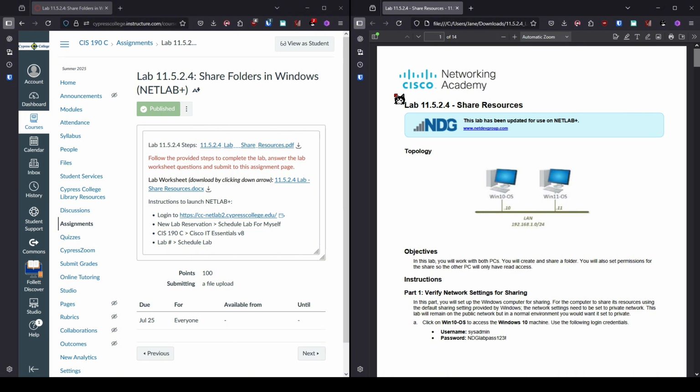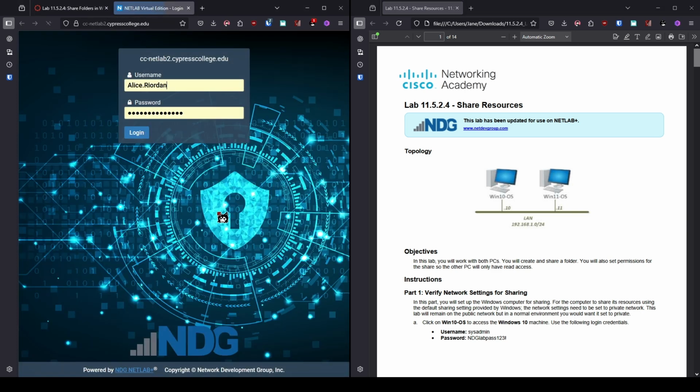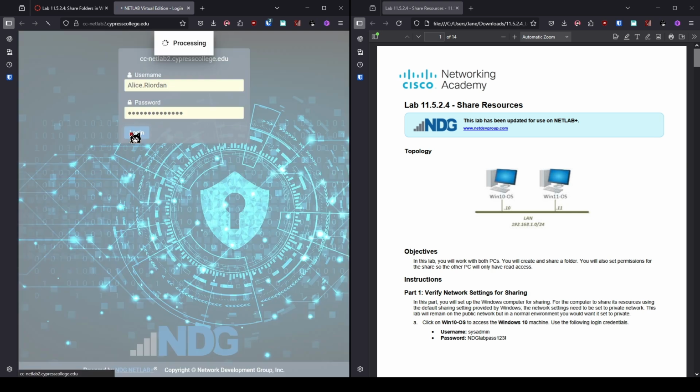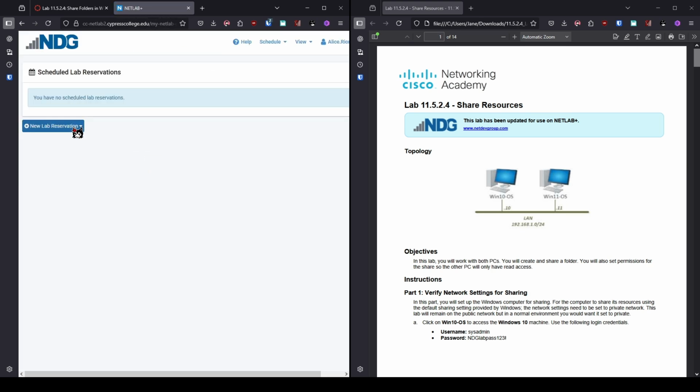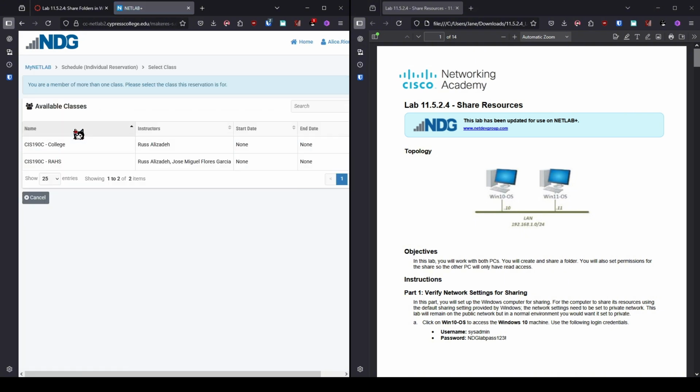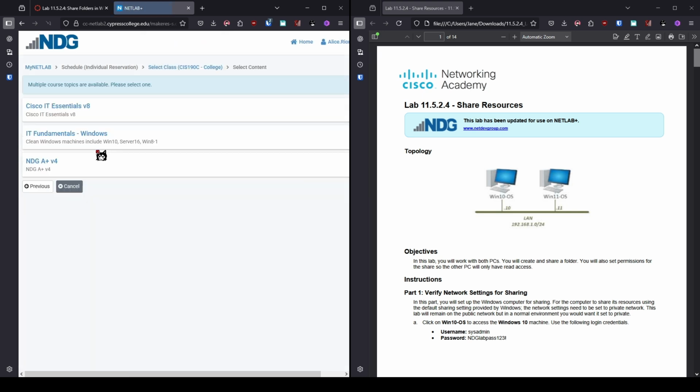To get started, make sure that you have the PDF file open, and go to Login. Log in with your username and password. Go to New Lab Reservation. Schedule lab for myself. Select the class that you're in. And go to Cisco IT Essentials V8.